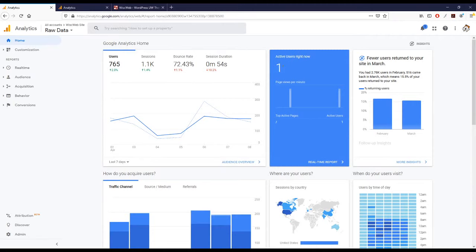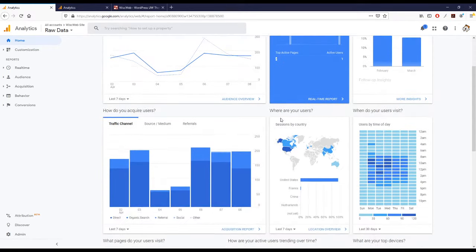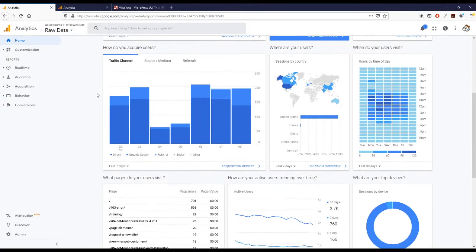So I have currently on the Whisk website one active user, and the page that they're on is the home page. That's what that slash is. It's the main page there. Going down, you can see how do people get to my site? How do I acquire users?